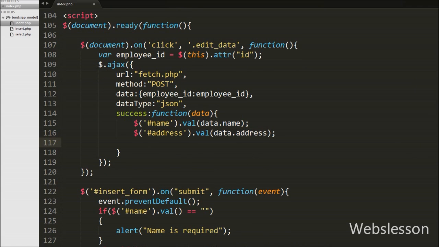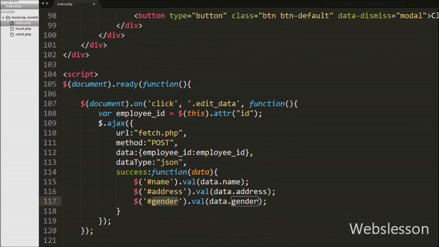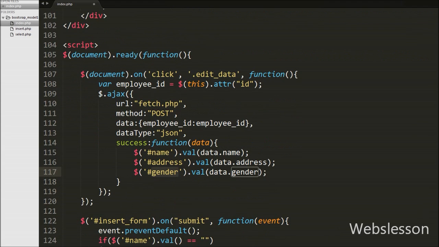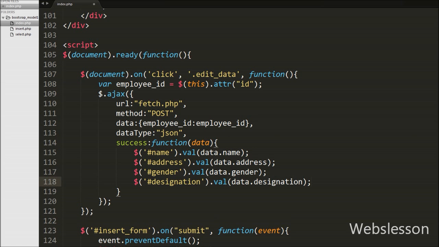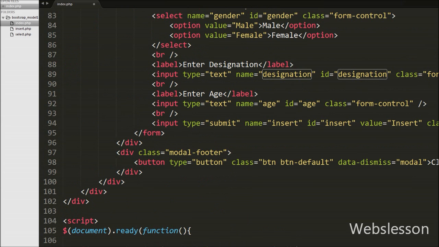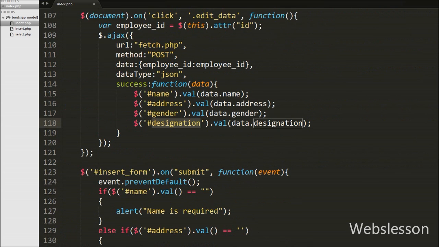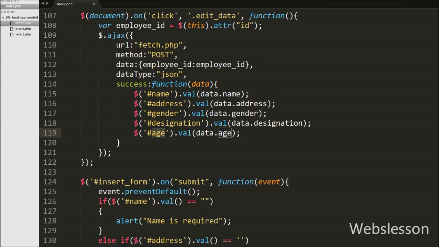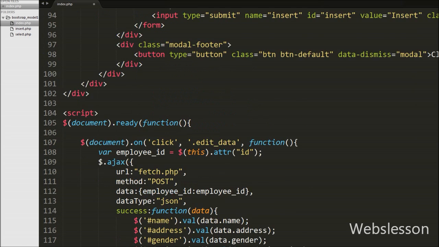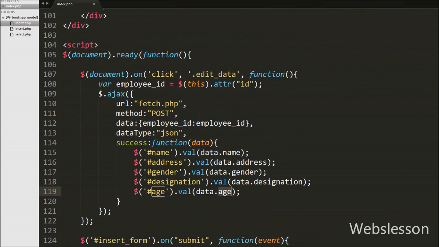After this we have written $ with the select box id gender with the val method, and under this method we have written data.gender. This will set the gender value on the gender select box field in the form. Then we have written $ with the text box id designation with the val method, and data.designation. This will show the employee designation under the designation text box field. After this we have written $ with the text box id age with the val method, and data.age. This will display the age under the age text box field in the form.